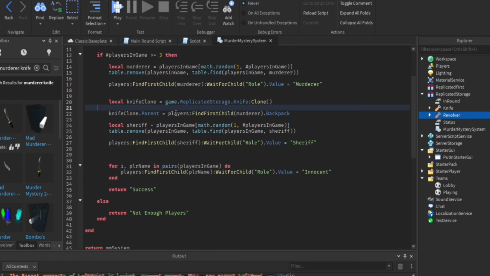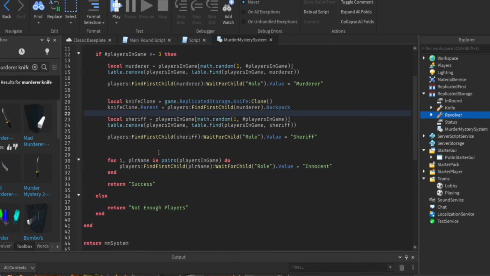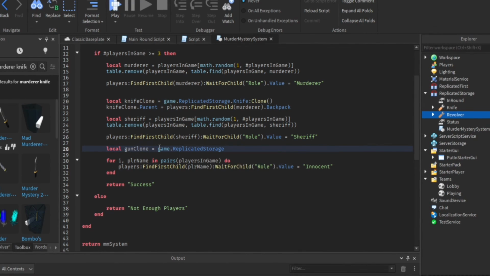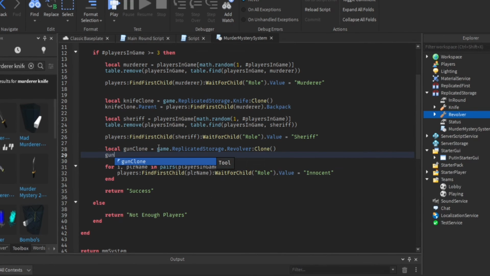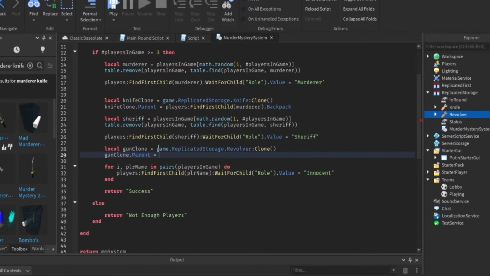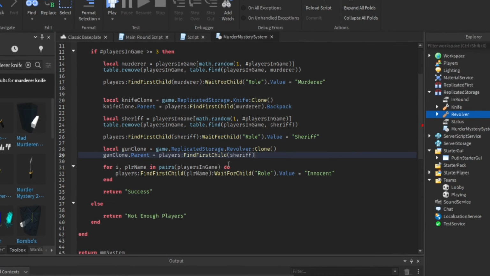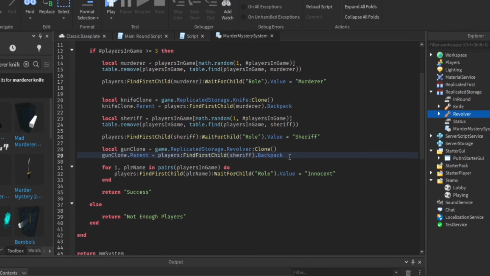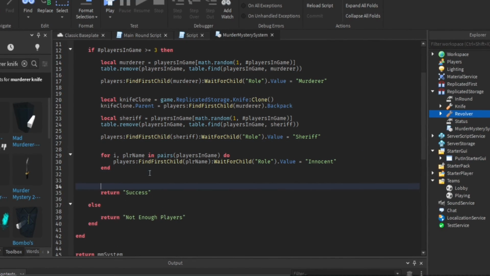Okay, this is the knife clone. And for the sheriff clone, I mean the revolver clone: local gun clone equals game.replicated sword.revolver clone. Then gun clone.parent equals player, and it's cloned into the sheriff's backpack.